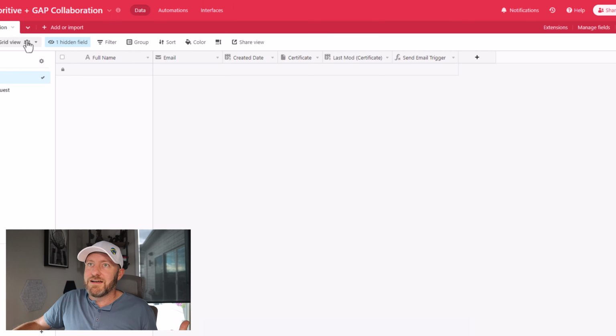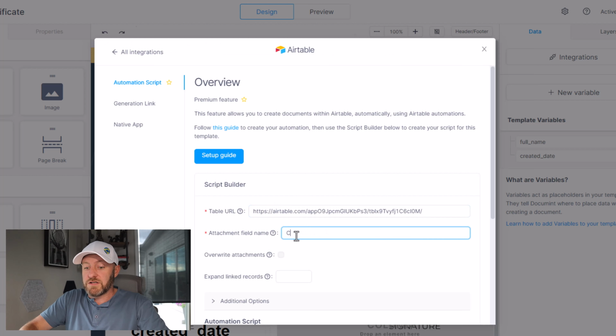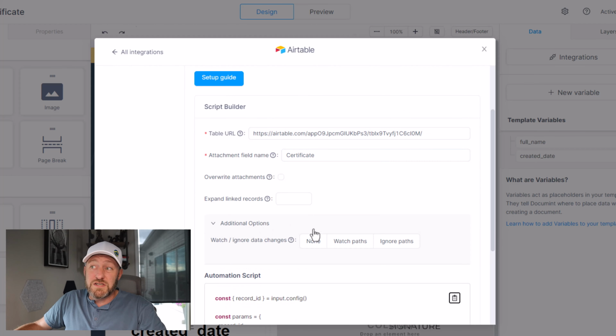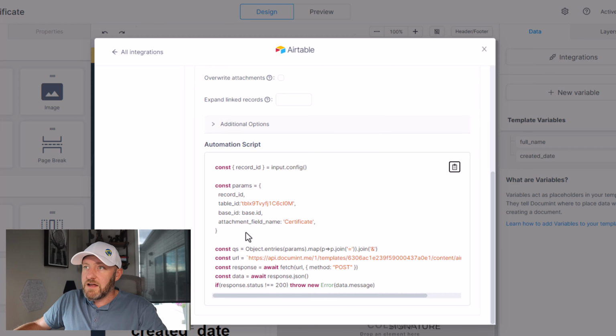Back to Airtable again. We have our attachment field right here called certificate. So we can bring that in here, certificate. And we are just about good. You have a few additional options that I'll choose to ignore for this example. And right here, Documint has created a script for us.